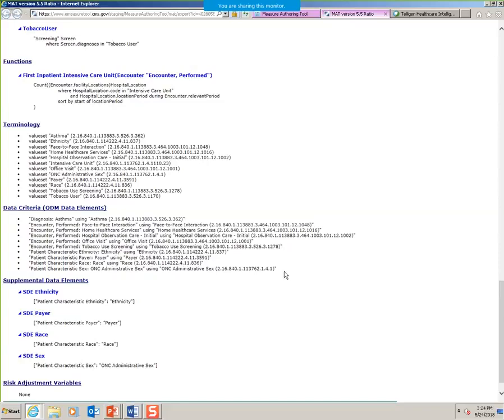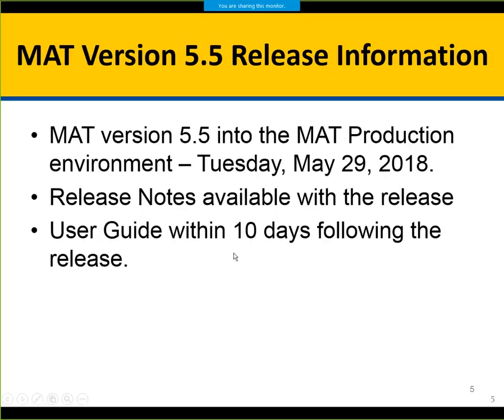So this ends our live demonstration portion of the MAT version 5.5. Let's go back to the PowerPoint and we'll take a look at the schedule. The MAT version 5.5 is scheduled for release into the production environment the evening of Tuesday, May 29th, 2018. Release notes will be posted to the MAT public website after the release is complete, and an updated user guide will be available within 10 days following the release.